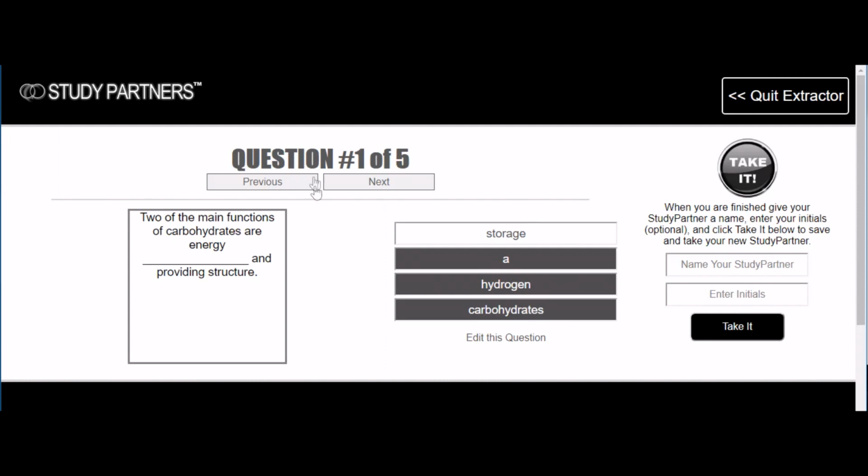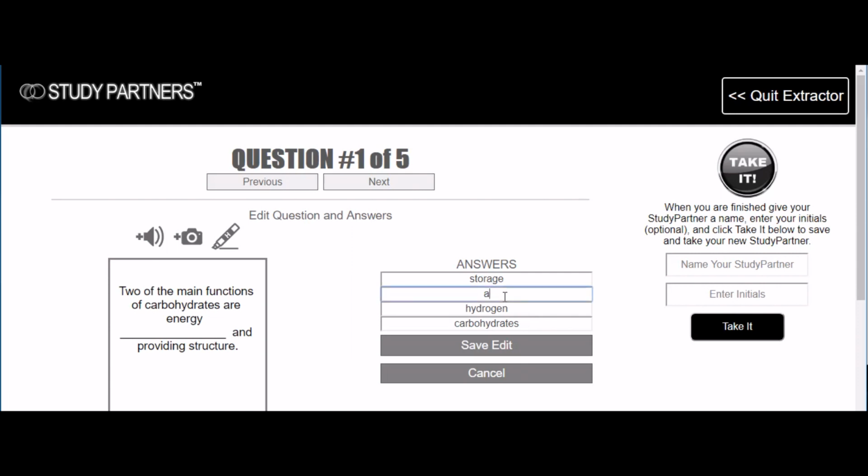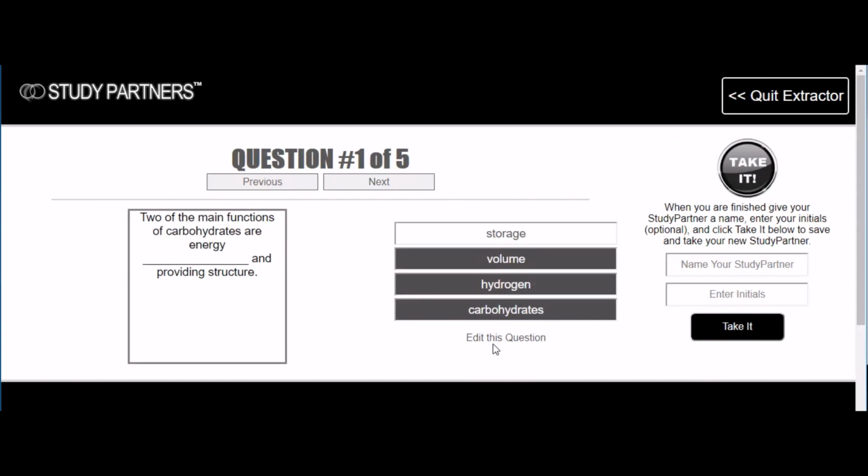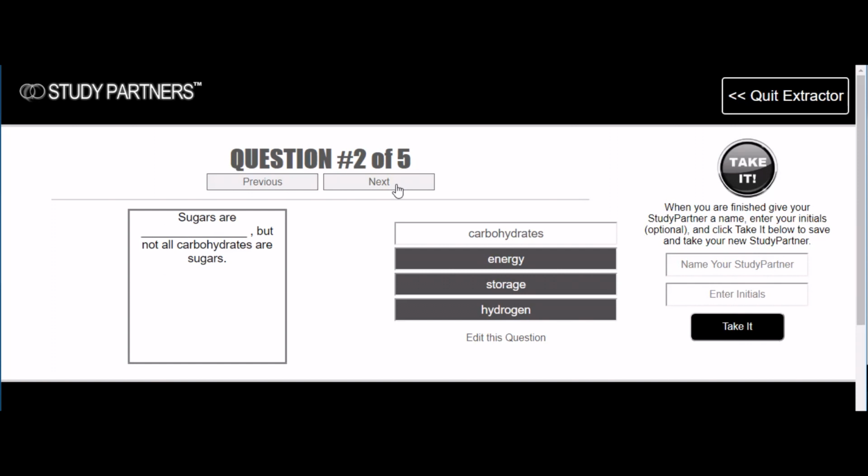And now it has questions 1 of 5. So on the first question, I can see the correct answer is storage, and it's already generated incorrect answers for me. I can edit these answers manually by clicking Edit this question. And I'll just change the letter A to volume, and save edit. Let's go to the next question.